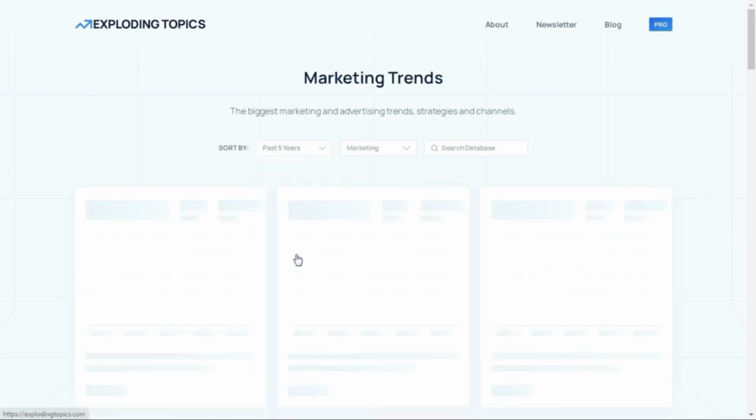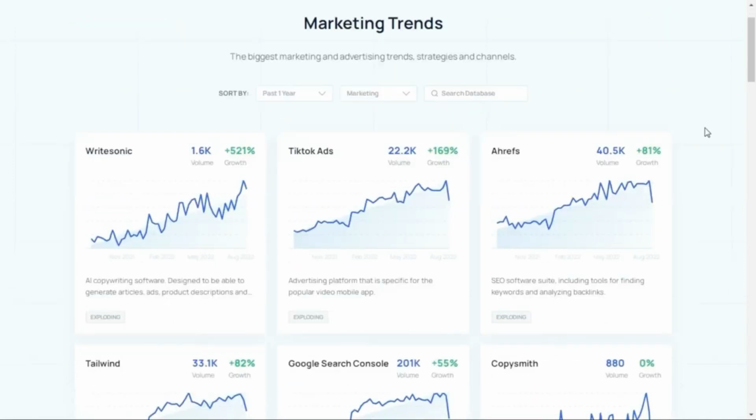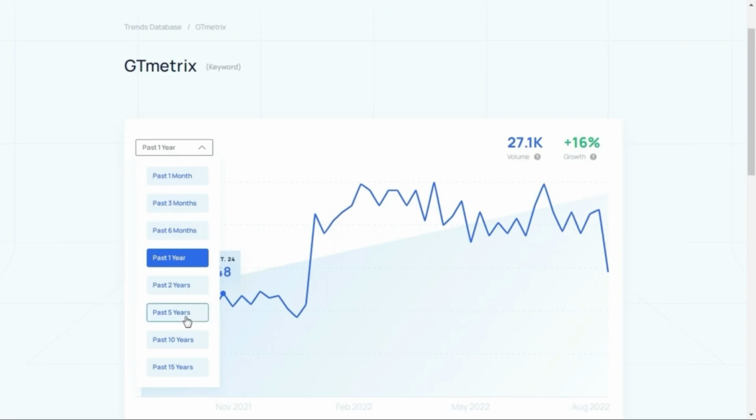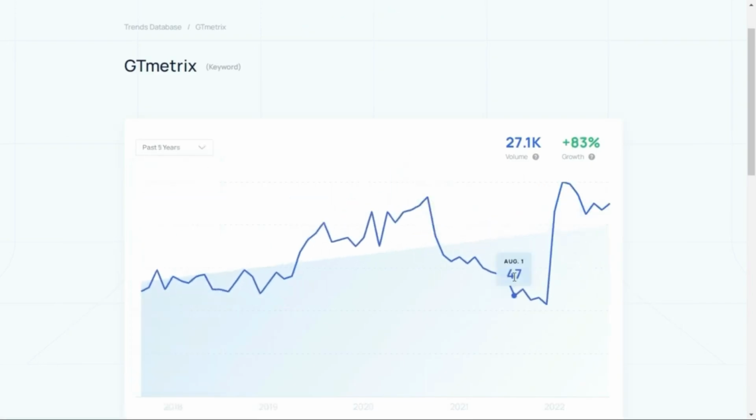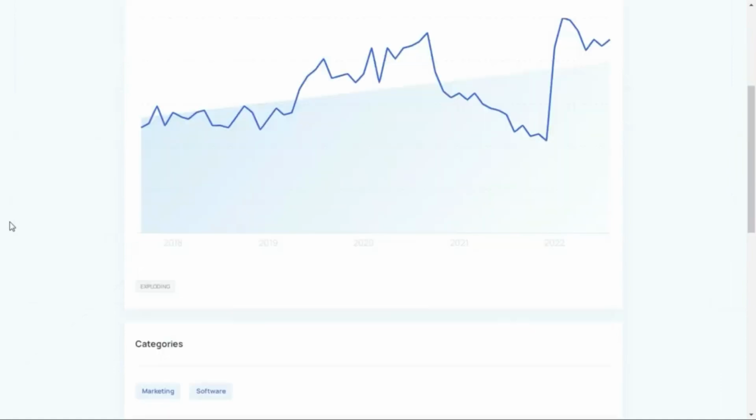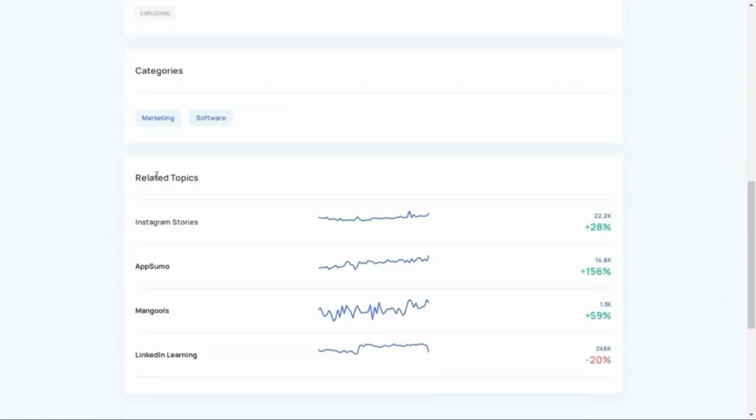The free version gives limited insights. If you want early access to private trends, custom reports, and alerts, you will need to subscribe to the pro version. Now let's explore the features of Exploring Topics and the plans available to match your needs.